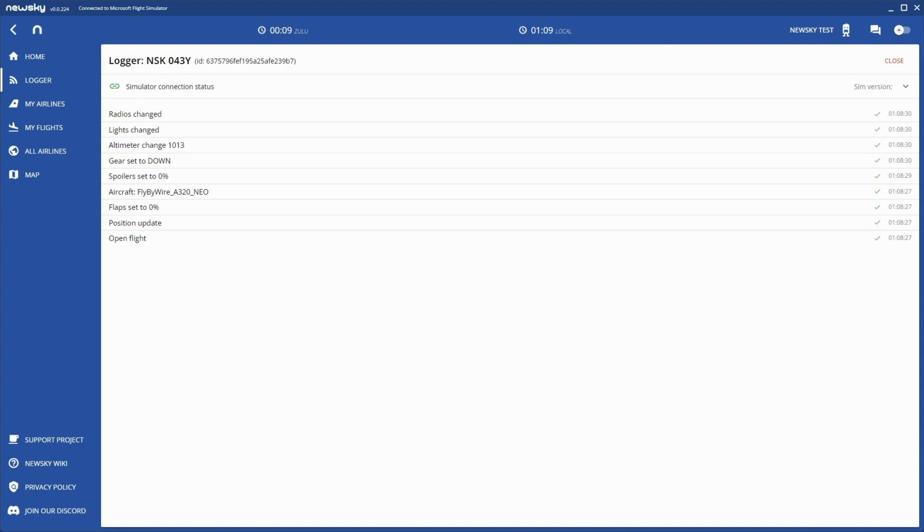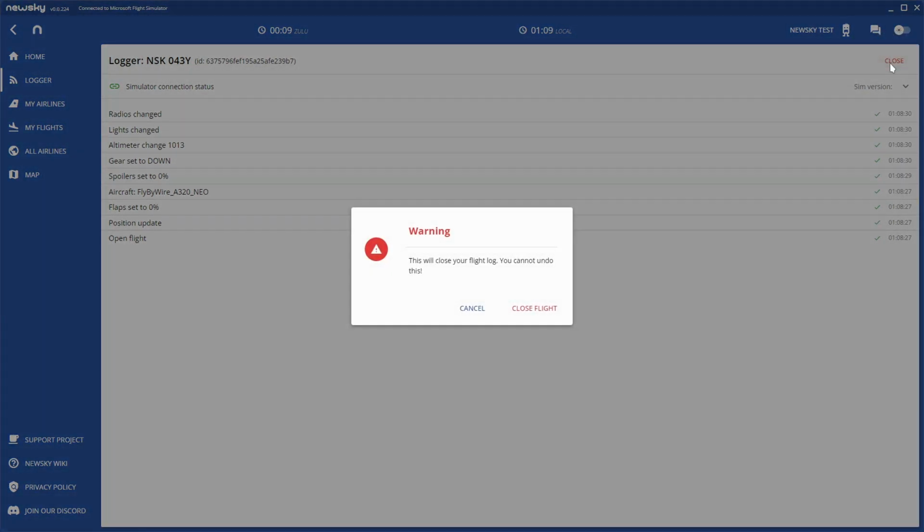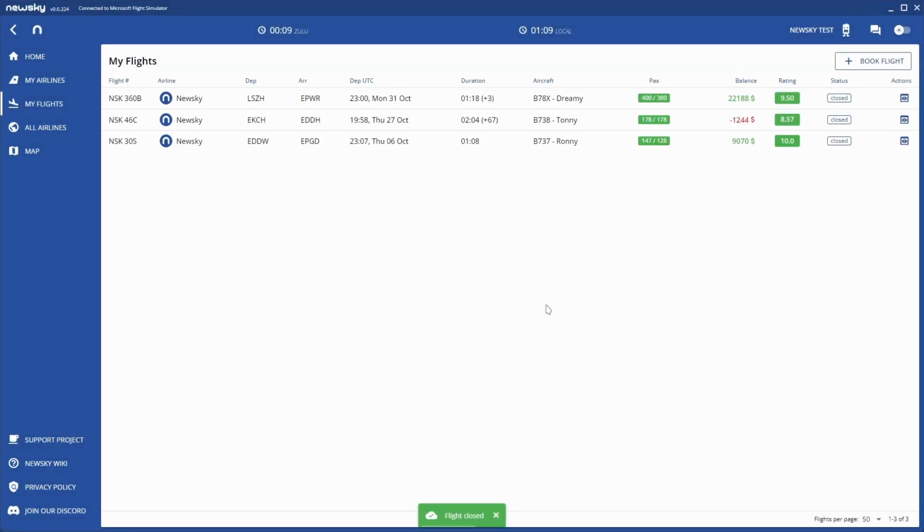To close your flight, you use the Close Flight button here in the top right corner of Logger. It will of course ask you to confirm this action. Your flight will then be rated and rating will be available on My Flights page. However, to review your full flight log, you need to click on the eye icon labeled Review Flight Log.